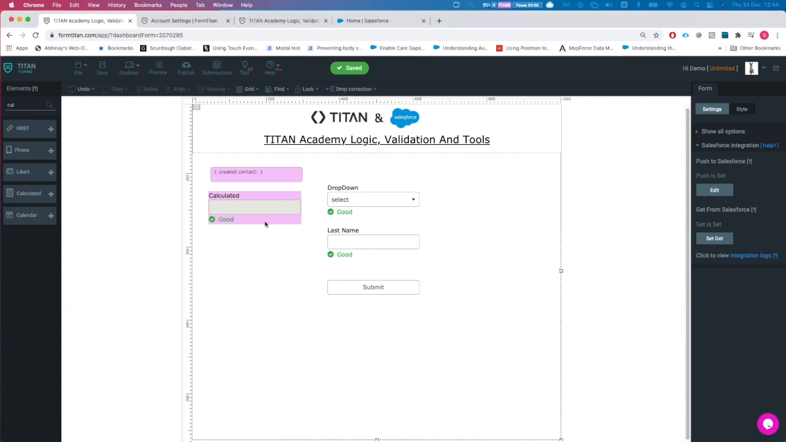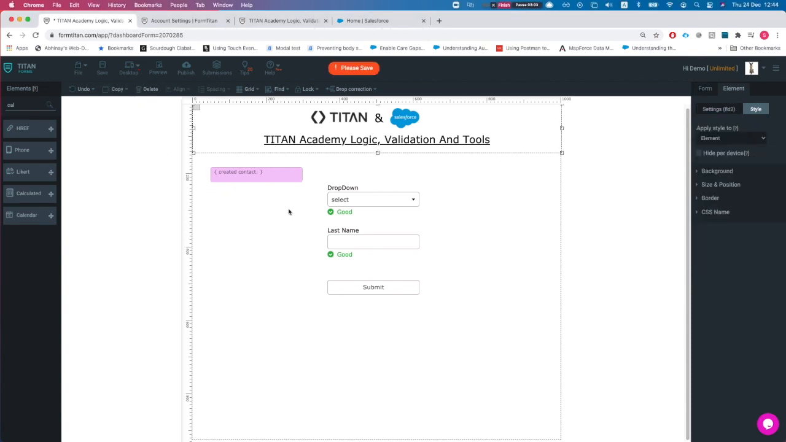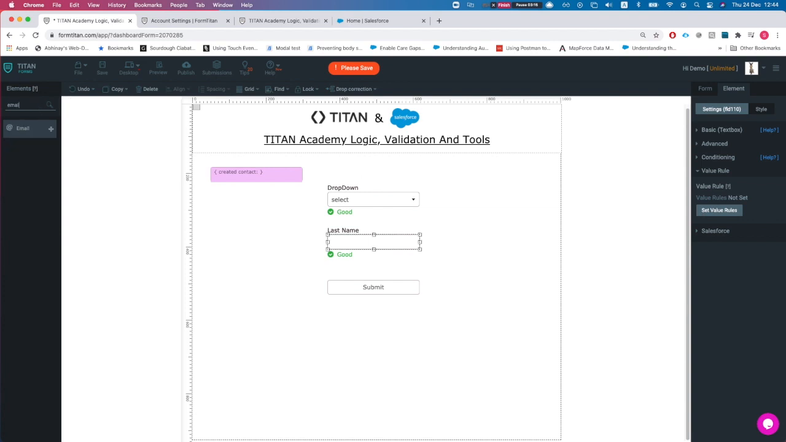All right, great. Let's move on to validations. Okay, so whenever you click on an element, just like you have in the element settings, just like you have the conditioning, you can set up value rules. So for instance, email that you have as an element by default has a value rule to have the email address as a valid email. So for instance, and I'm showing the good and invalid indicator.